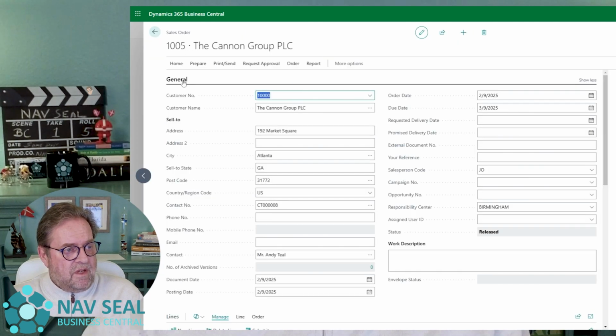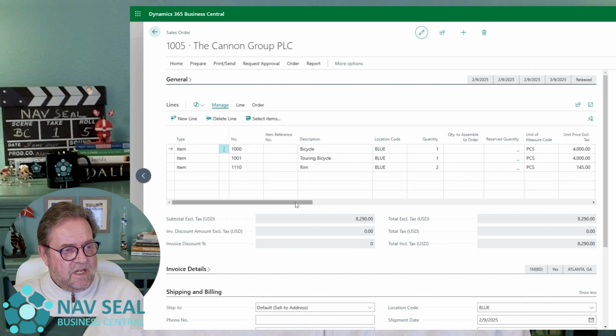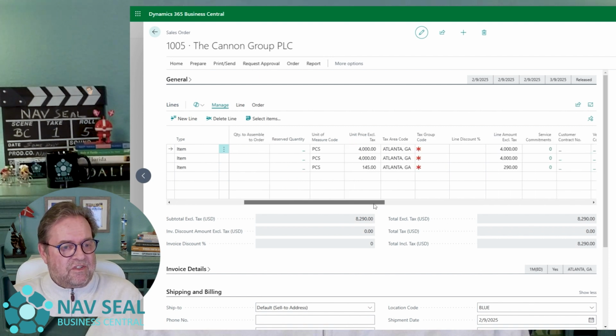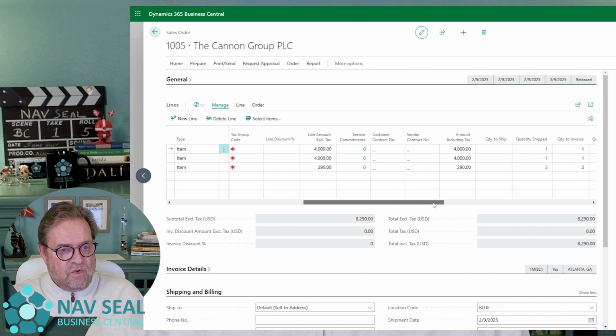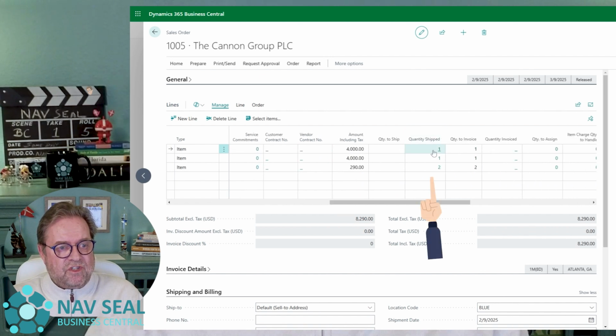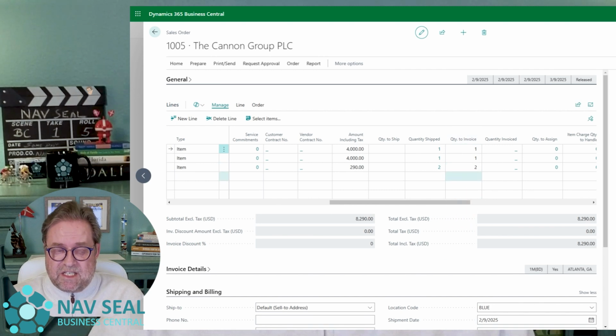1005. Now, down here we can see this is a bicycle enthusiast. It's a bicycle shop. So they have bought one bicycle, one touring bicycle, and two rims actually, at a certain price. The price is not really important right now as such. Of course it is, but not for this demonstration. As you can see here, we have already shipped those 3 lines, but we still have quantity to invoice. We haven't invoiced it yet.